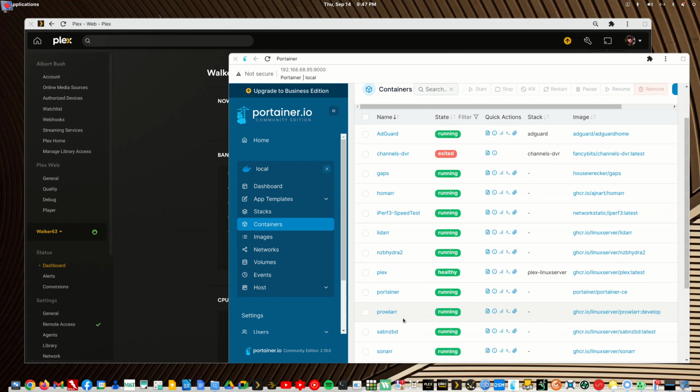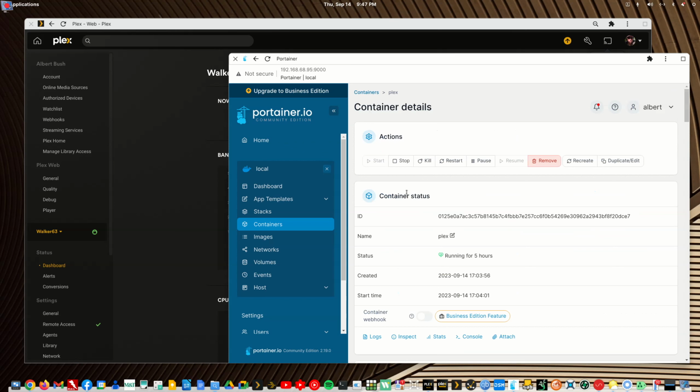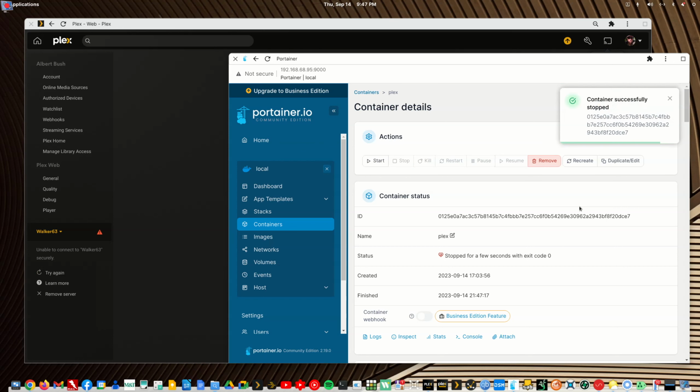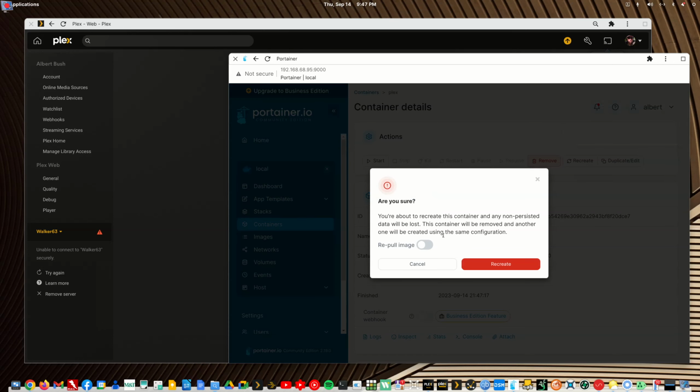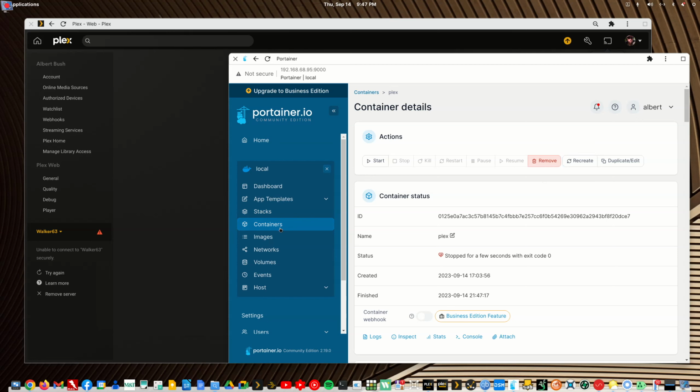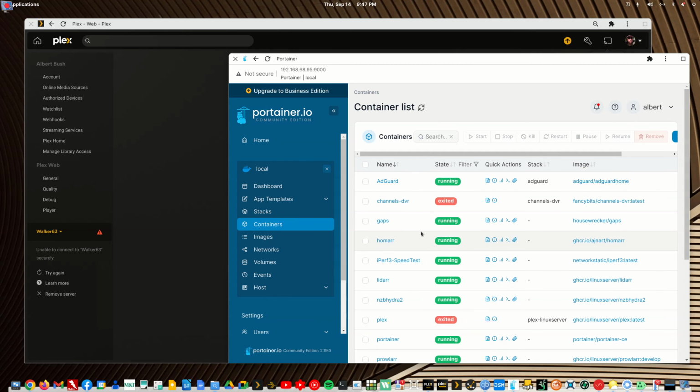So, what I normally do is I click into the container in Portainer, I hit stop, and wait for it to stop. And then I click into recreate, click the repull image, and click recreate. Unfortunately, trying that twice only got the container started as unhealthy.